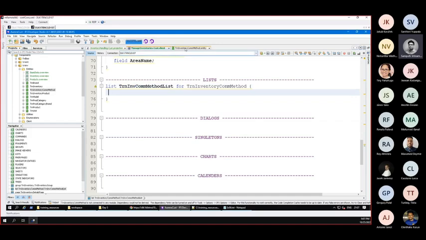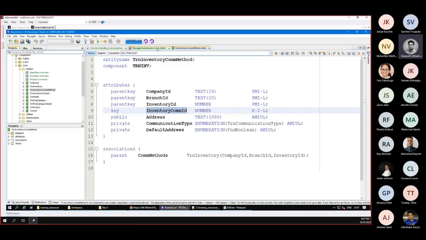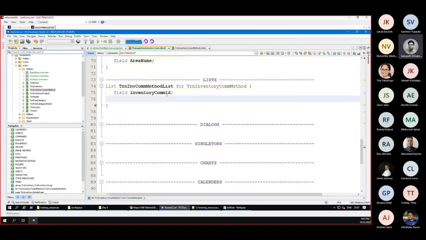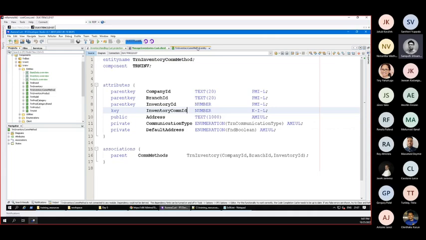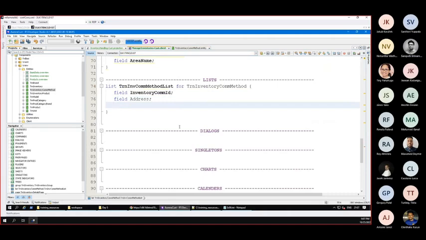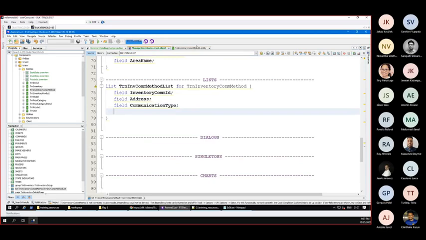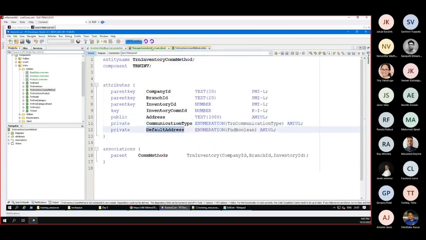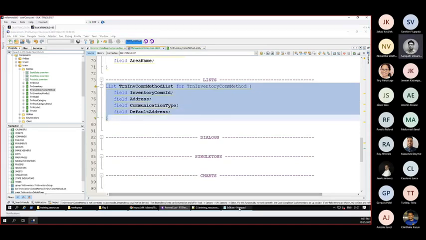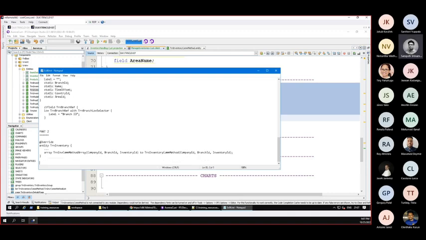And what are the fields? Inventory com ID. I won't include the parent keys, just the important ones. Address, communication type, and the default address. So that's the list. Let me put that in the chat and the document too.